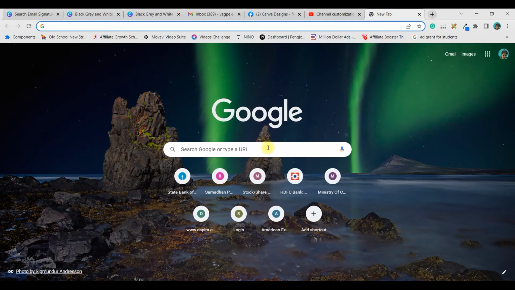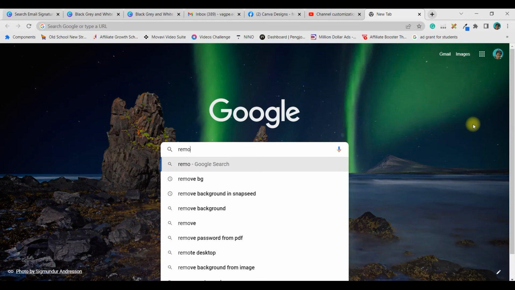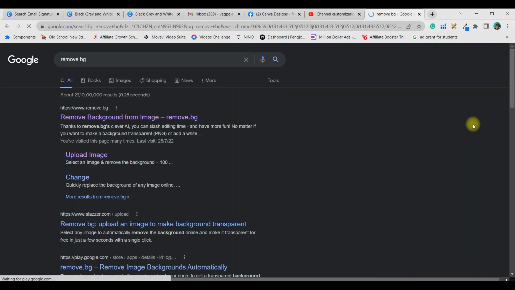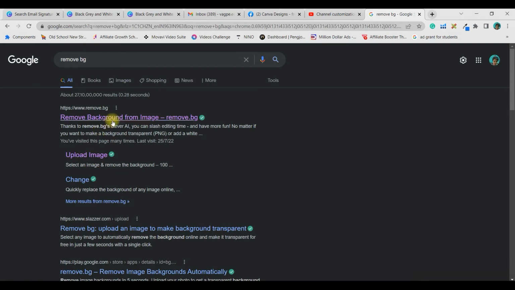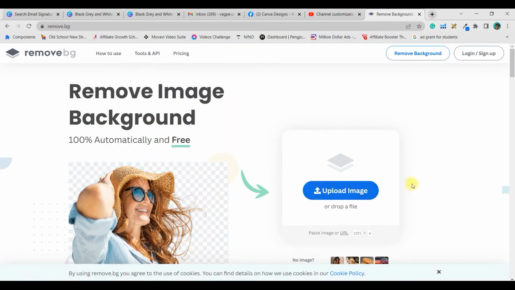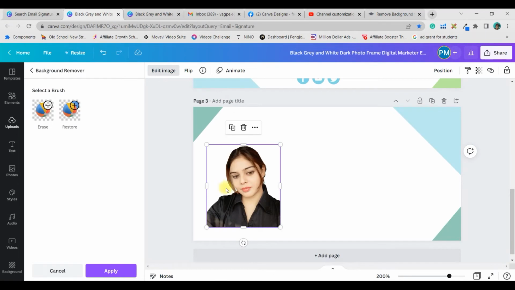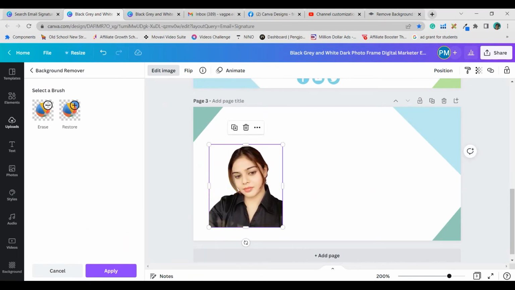If you're not willing to do that, I'll give you an alternative option. Go to Google Chrome or a Mozilla browser and type remove BG, then enter. You can simply open the first software and upload your image, and it will seamlessly remove your background. It does the same thing for free. So I'll get back to Canva, and I have only the picture without any background. Now I will apply it.